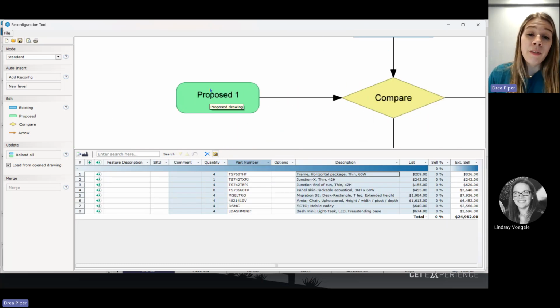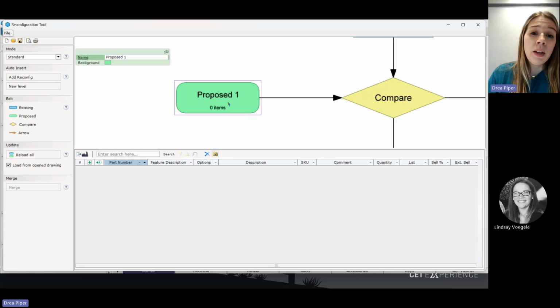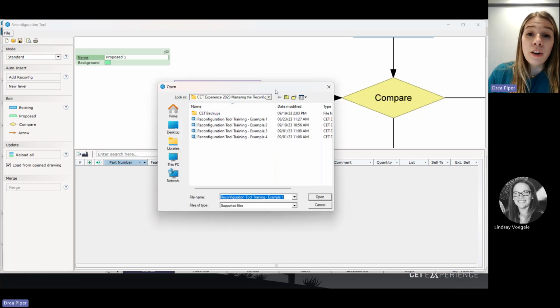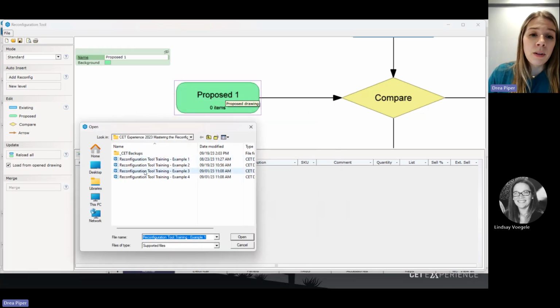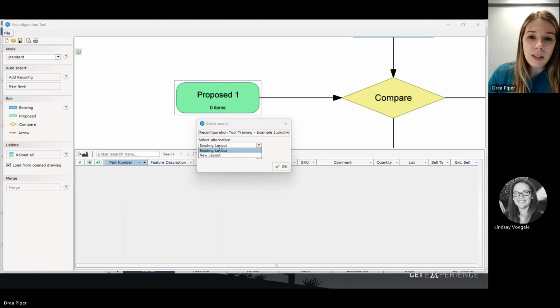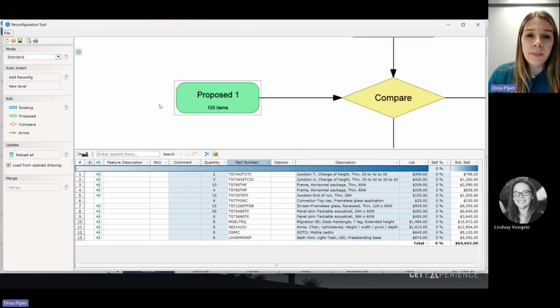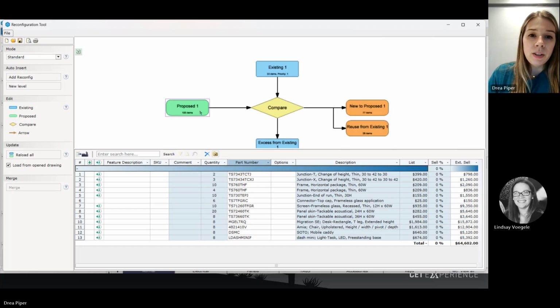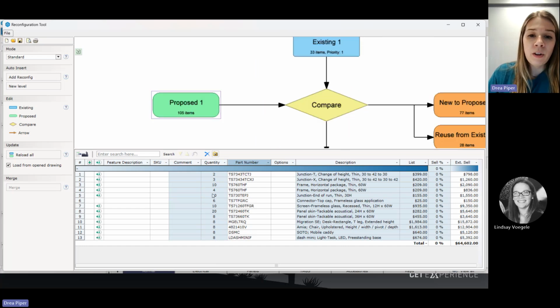We're going to do the same thing for proposed. This is going to be your bill of materials for your new layout. So just double click into that, find your drawing, pick your alternative and your article view and hit OK. So now that has the bill of materials of all the product for your new layout, I should say.